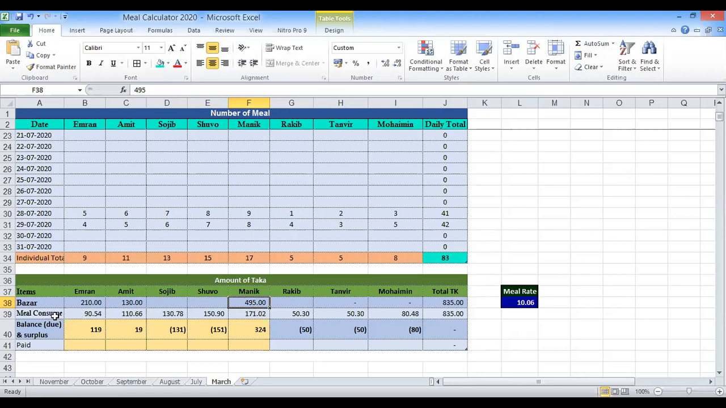This is the meal consumed. This is the individual meal rate or individual taka. He has to pay this amount of taka, and he has already spent 210 taka in the bazaar, so he has got 119 taka surplus. He has eaten 13 meals, and according to the meal rate, he has to pay 130 taka, and he didn't pay any taka, so he has got 131 taka due. In this way, you can calculate the individual meal or meal rate for each and every month, and this is very easy.